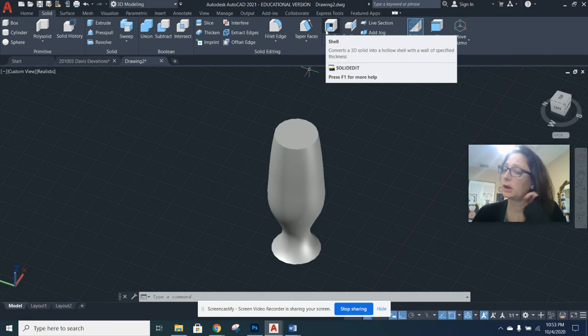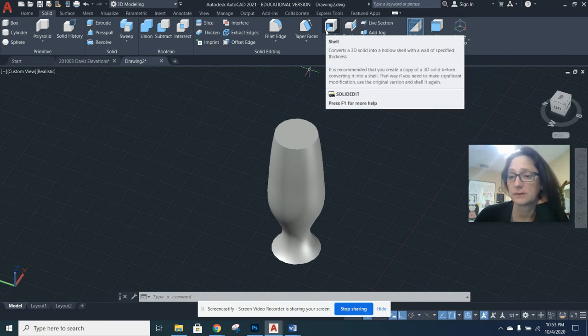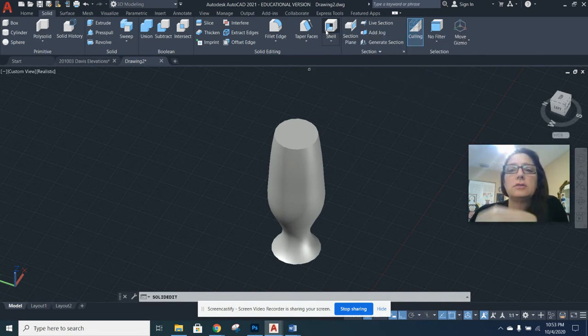If you type in shell, you'll go to the operating system. So you need to back out of that and go to shell. It's under solid edit. If you type solid edit in, shell will be one of the options. Okay, so I'm going to hit shell.